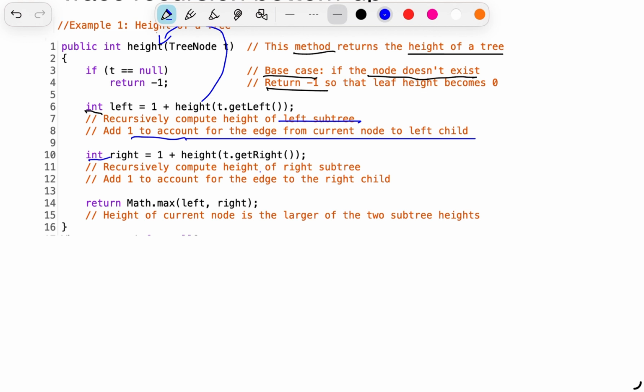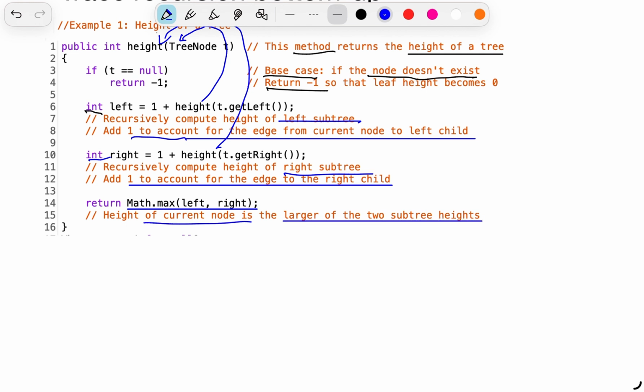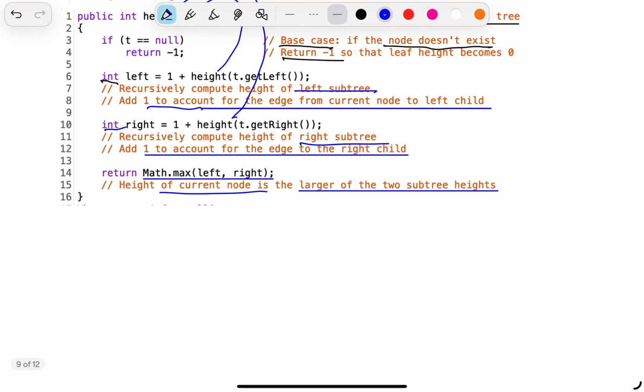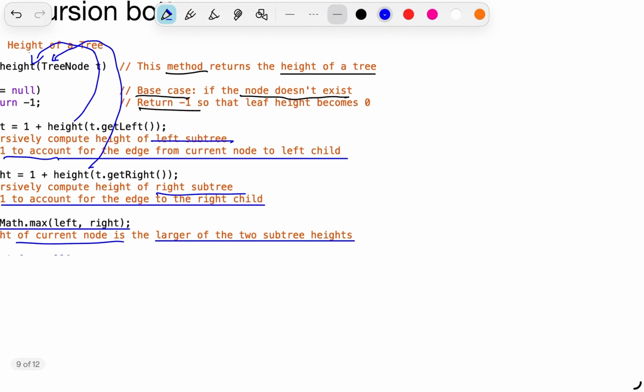Now we do the same thing for the right subtree, and we add 1 to the right child. Now here, Math.max of left and right. So we're going to take the height of the current node and see if this is the larger of the two subtree heights. Or it is. So let's say that we have this tree.